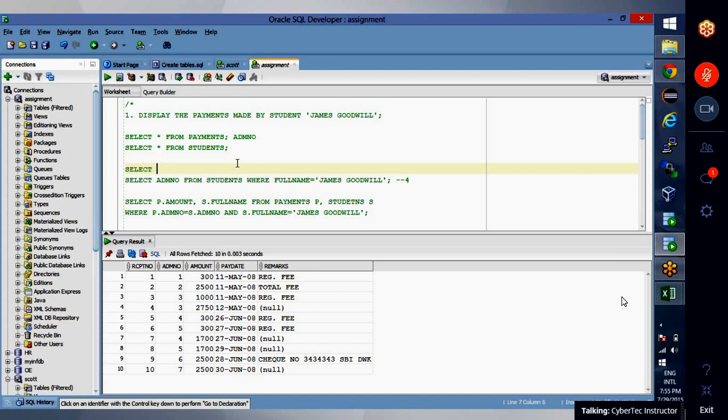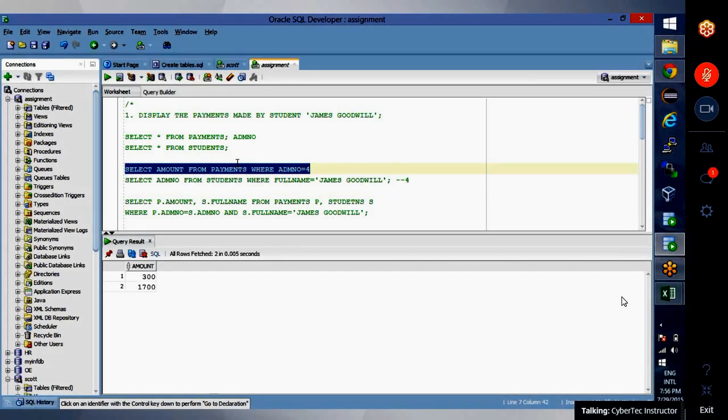So what am I going to do? Select amount from payments, where I'll filter with admission number equal to 4, right? So what do I get? These are the payments made by the person, but I need the total amount paid. So what would I do? I would say sum of amount, and I would execute this part of the query. What did I get? I get the complete amount, right?